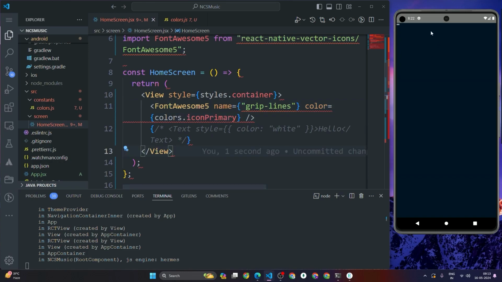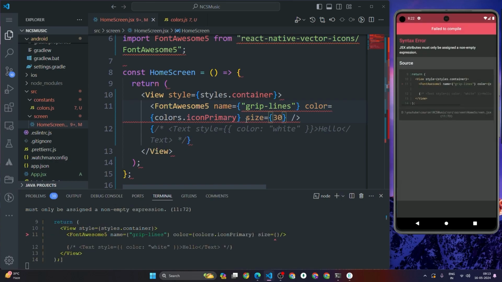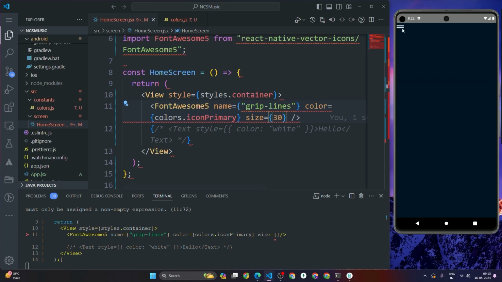Now let's see. We can see our icon size is too small, so let's make the size bigger. I'm going to make the size 30 for now. So now you can see the icon size.